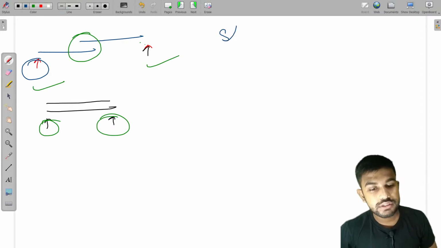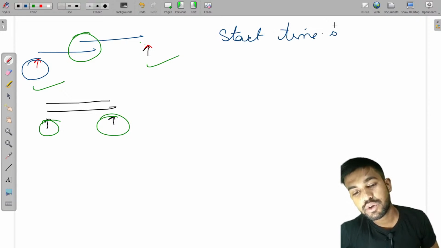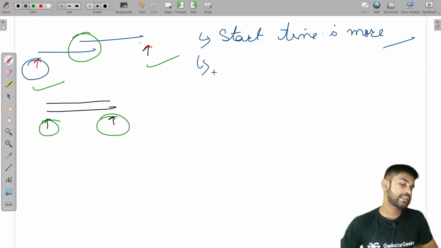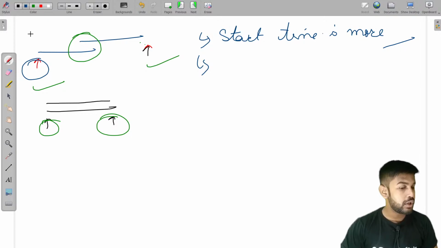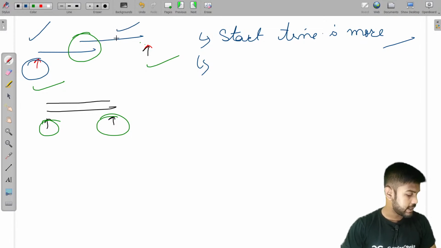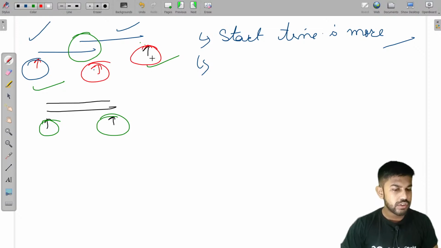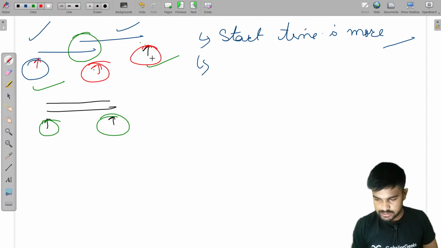Okay, so start time is more important, that is, it has higher priority. What is the next thing that we need to do? The next thing is that both would also have an end time. So which end time would we consider, this one or this one? We can see that if we just consider the maximum end time, we would get our answer.